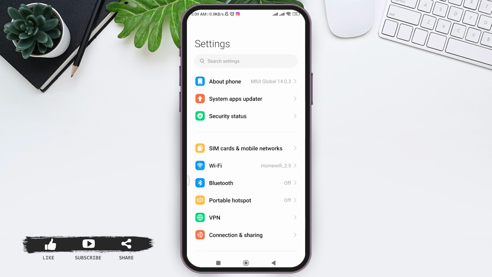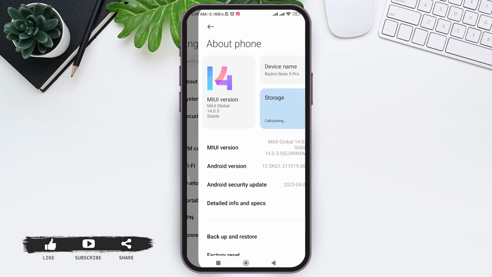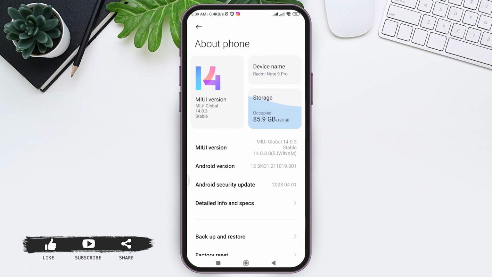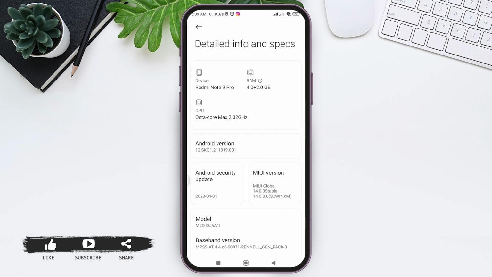Now here you can see About Phone option on the top. Tap on About Phone option. Then here you can see Detailed Info and Specs option. Tap on Detailed Info and Specs option. Now here you can see MIUI version option.